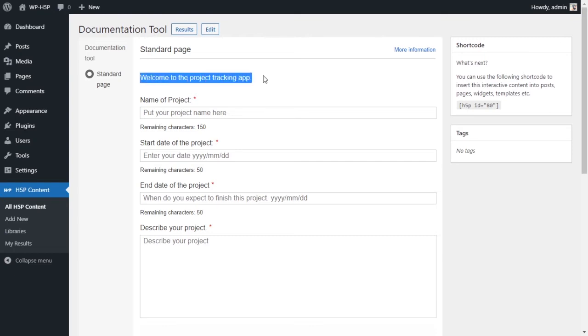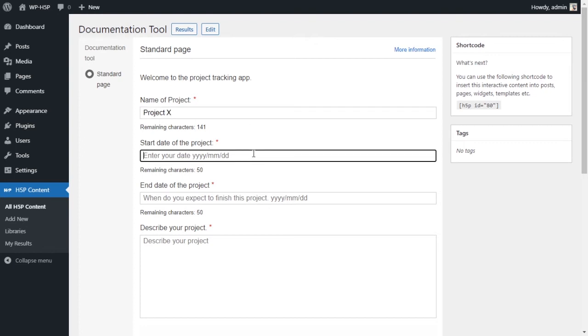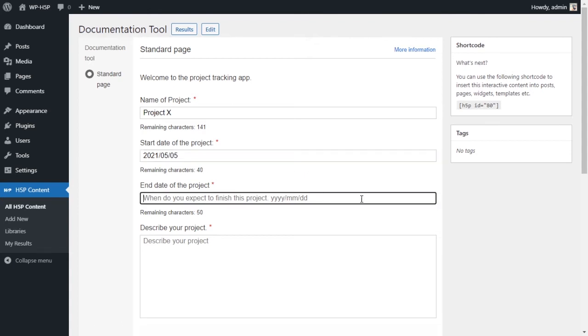Okay, so we have our welcome message. That is the text that we've entered that says welcome to the project tracking app. We've got our first input field. Put the name of your project in here. Project X. Start date. So this is required. It's got the red asterisk. So I'll just put 2021. Whatever the date is today, I'm not really sure. Just say 0505.